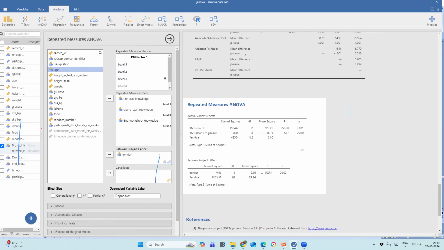So what is the p-value? RM factor 1 and gender interaction. Whether it is significant or not. What do you think? Not significant. Not significant? Significant. Participant, what is this? Not significant. Gender and the time point means one gender is doing better. If this p-value is significant, it means one gender is doing better than the other. That we will know in the descriptive statistics, which gender is doing better.